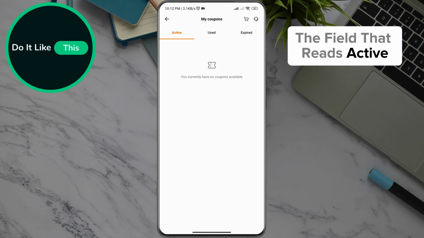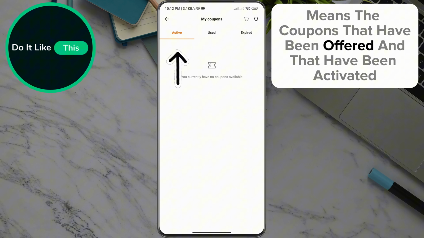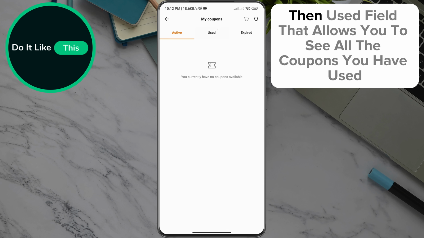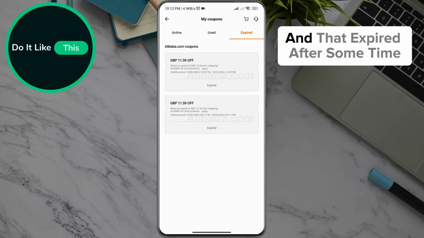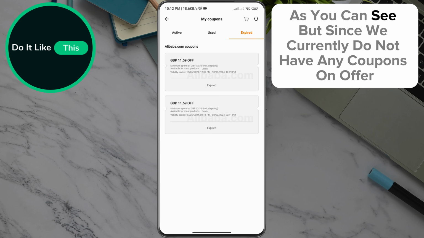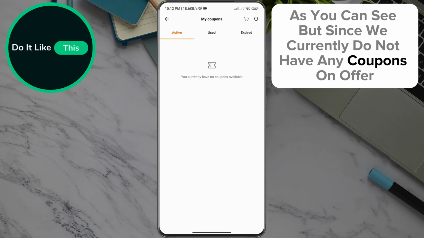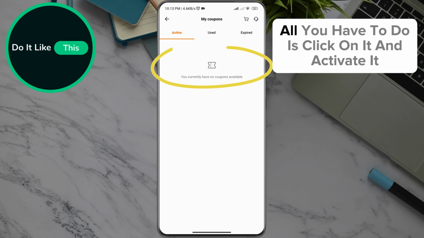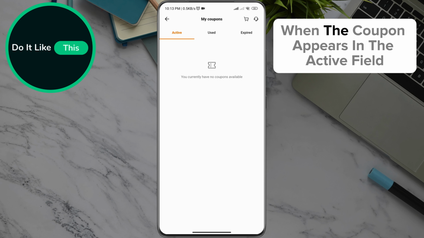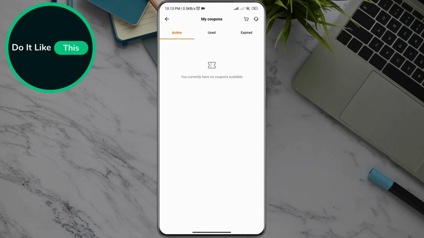The field that reads Active means the coupons that have been offered and that have been activated. The Used field allows you to see all the coupons you have used. And the Expired field represents the coupons that were on offer and that expired after some time, as you can see. But since we currently do not have any coupons on offer, and soon the application itself will give you new coupons, all you have to do is click on it and activate it when the coupon appears in the Active field. And there it is.